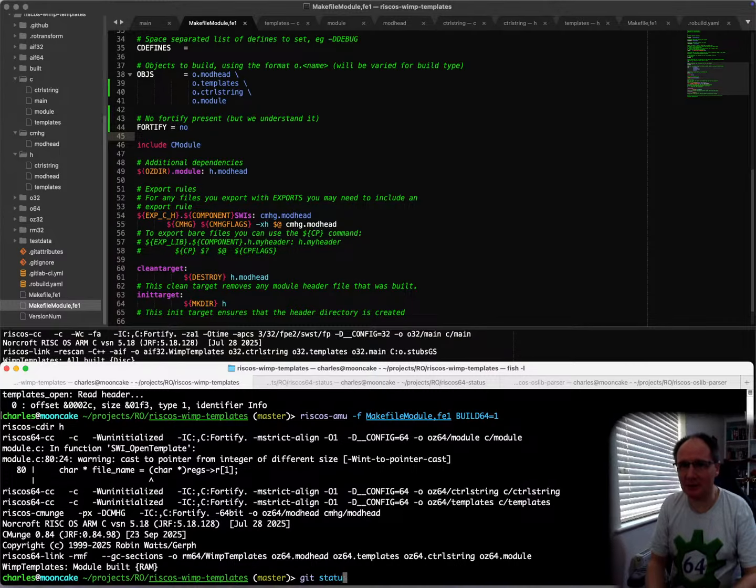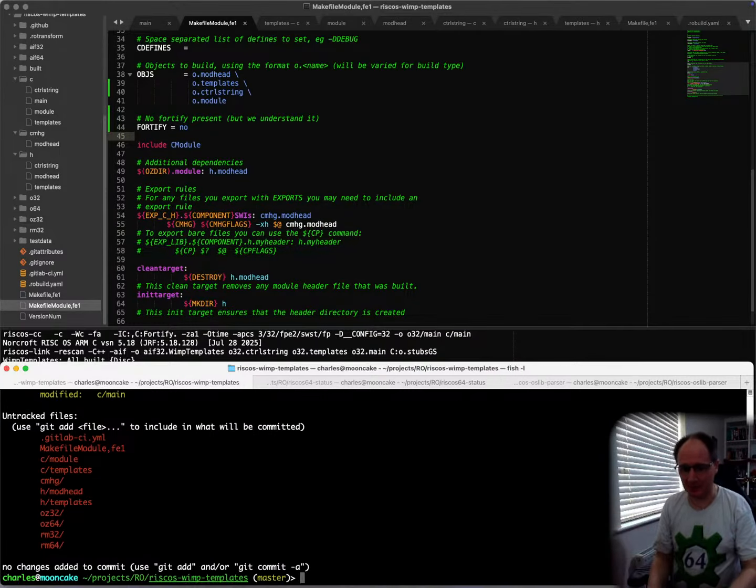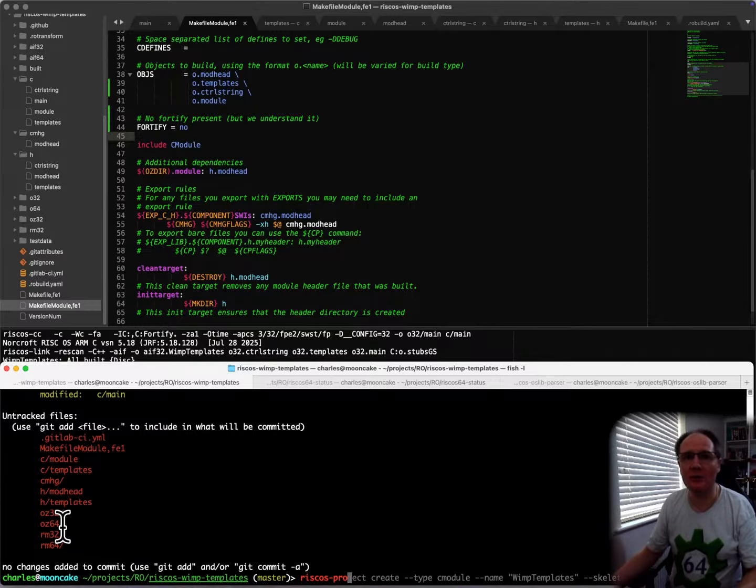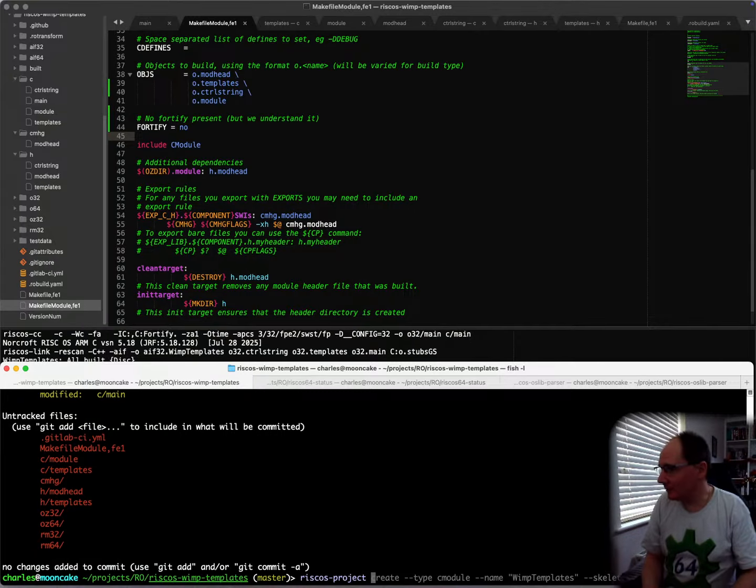Right, what I'm going to do, let's just finish this bit off. RISC OS project. So there's a bunch of directories and RM directories, so I need to update the.